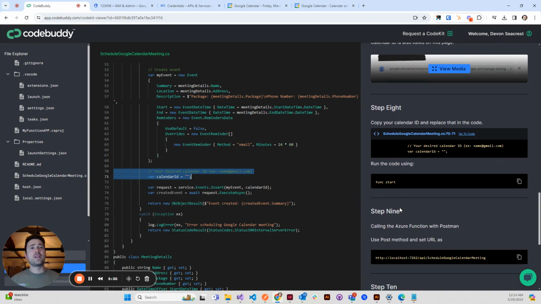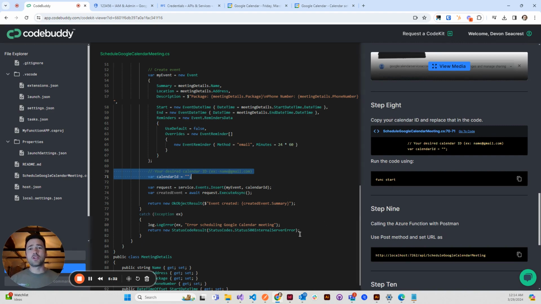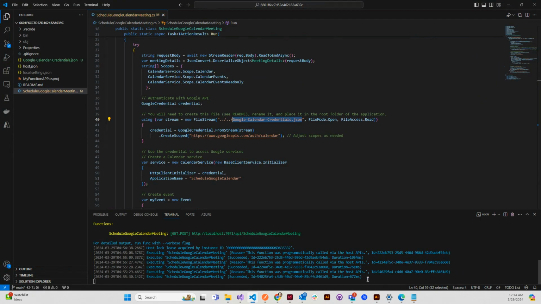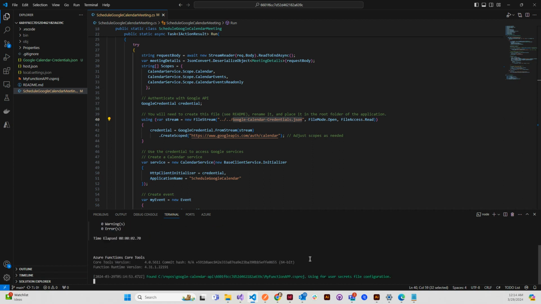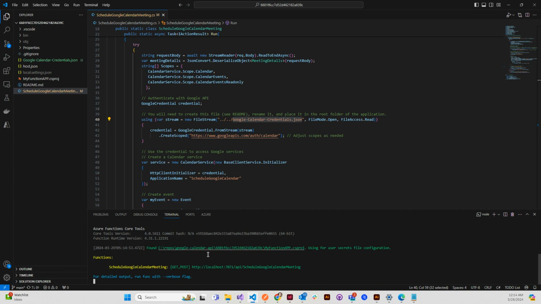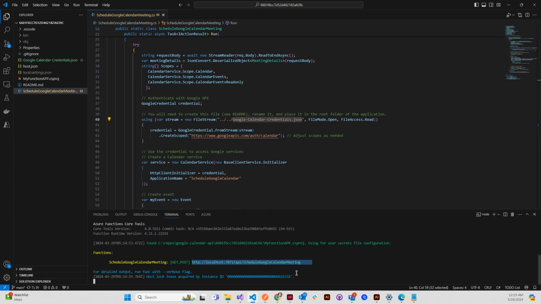And then the last thing is you're going to want to run the function. So if we go to our VS Code, I'm going to close out here. I'm going to clear everything. And then I'm just going to do a func start. And that's going to run my function locally. You'll see in the terminal the URL and path to hit that endpoint.